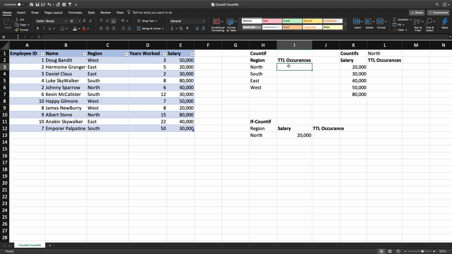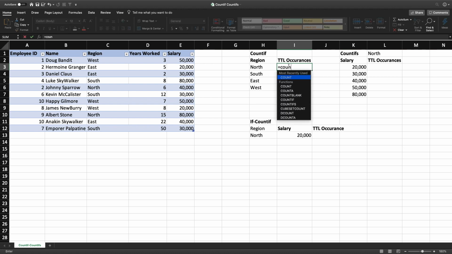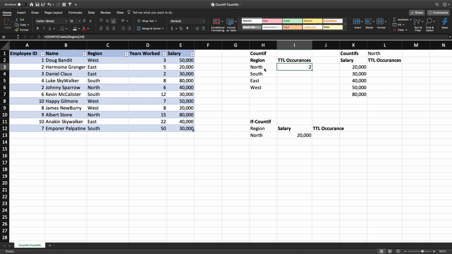So what we're going to do is we're going to put equals CountIf in this box. Then we're going to look at our range. And our range is going to be column C here for the region. And then it's going to be H3 here for our criteria. And as we hit enter, you'll see that there's two instances for the north.